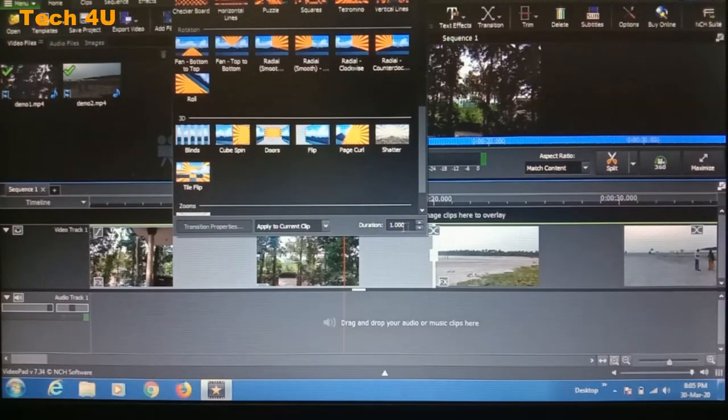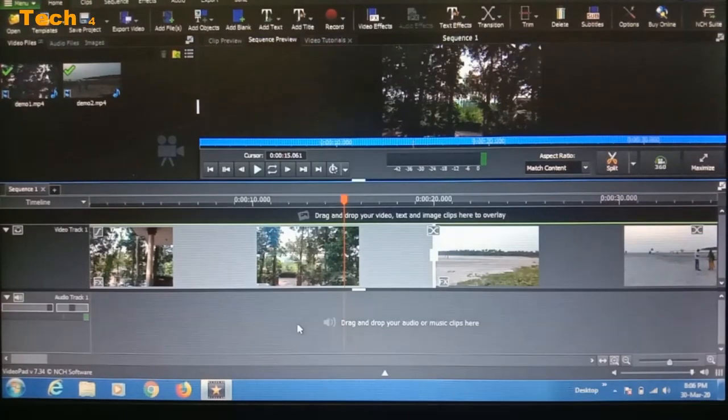And the time setting is important. This one means 1 second. The duration of the transition is only 1 second. I'm increasing it to 3 seconds, and entering it on the laptop.